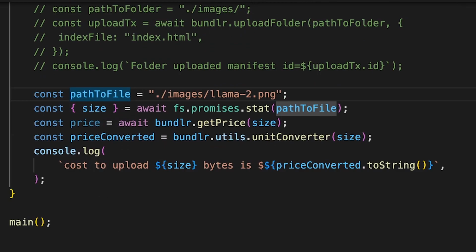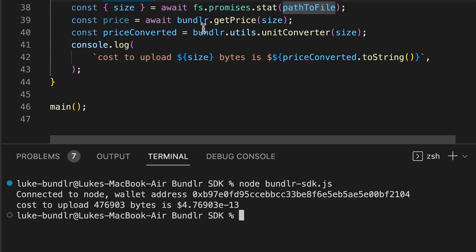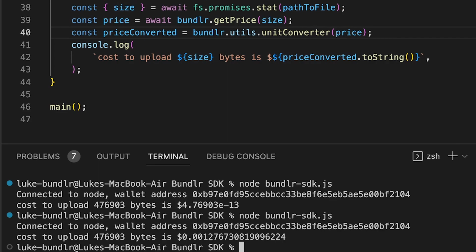All right, run this last thing, and we're done. Oh, I see what I did wrong. There we go. I thought that looked wrong. All right, unit converted. There we go. Let's try this again. Run this. All right, that makes much more sense. The cost to upload this number of bytes is 0.001 cents. Cheap, huh? All right, cool.